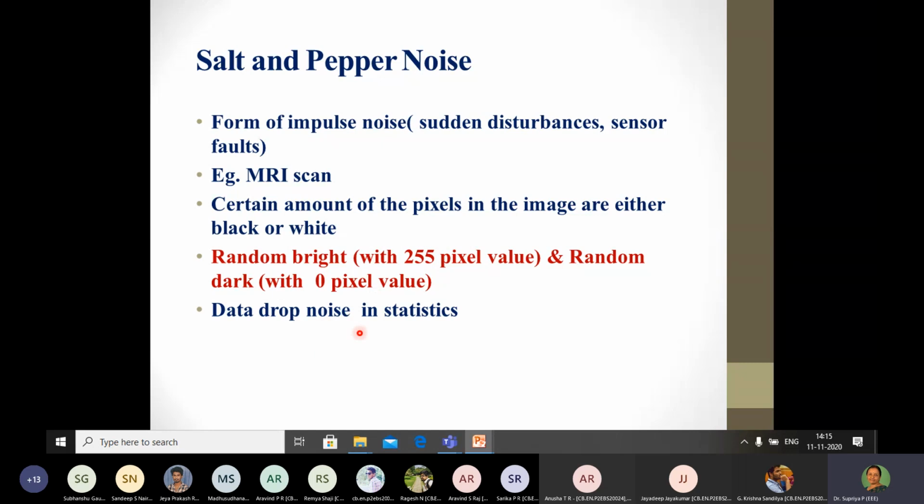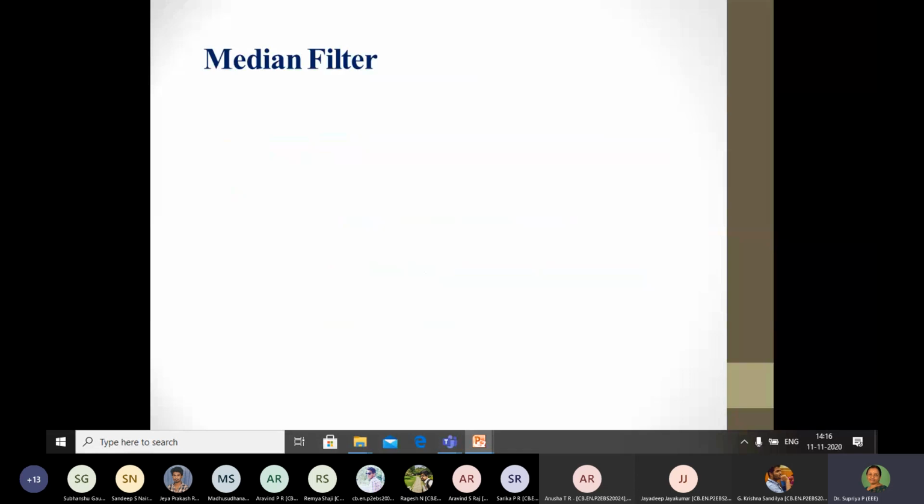This terminology comes from statistics. The reason is that when we add this noise, there is actually a drop in the data value. That is why it is also called data drop noise, though in image processing the more popular term for this noise is salt and pepper noise. So it reduces the original data values with its presence. So this is the basics about the salt and pepper noise.